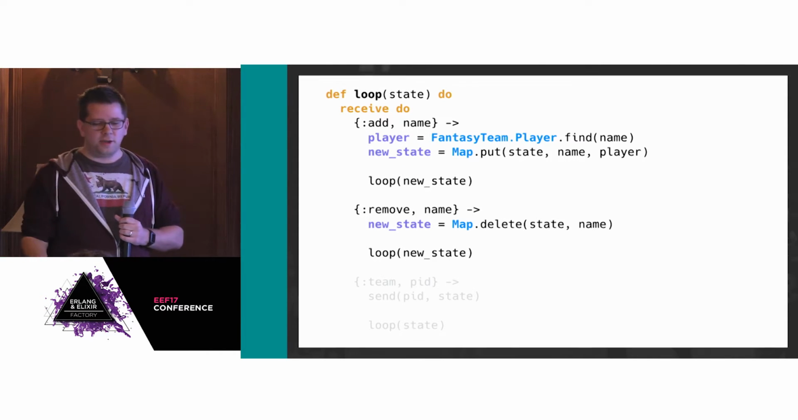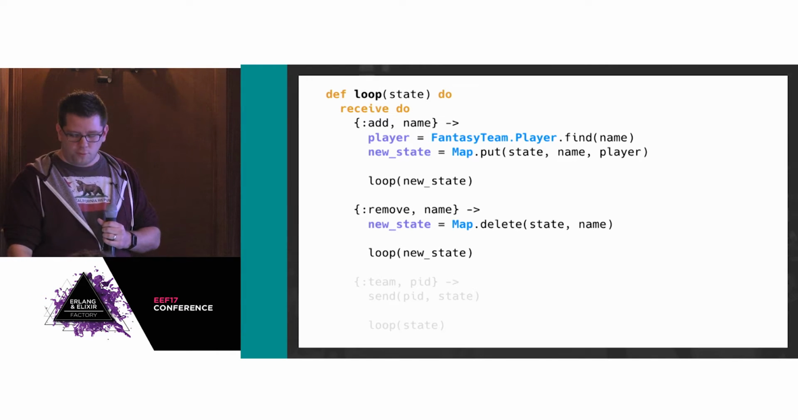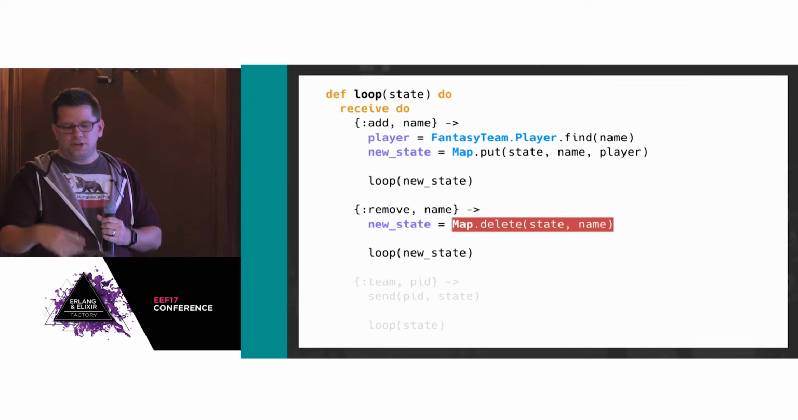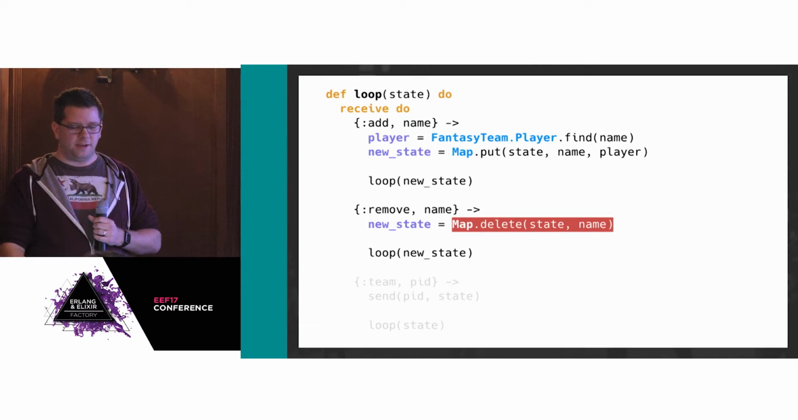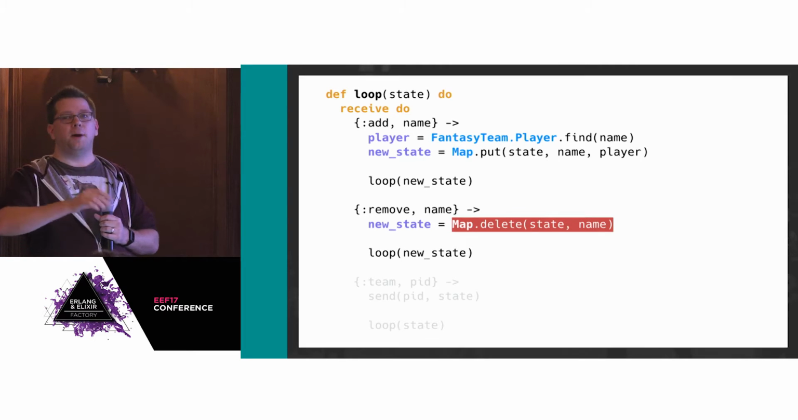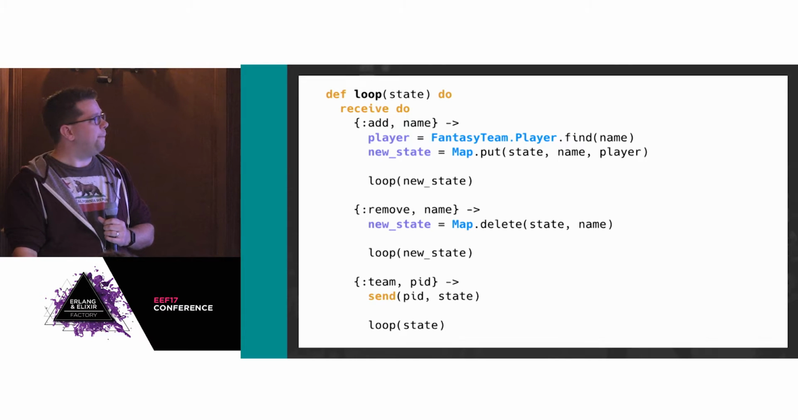So the second kind of message we have listed is remove a player. And it's the same thing. It's the remove atom at the beginning of the tuple, and then the name that we're trying to remove. And then we don't need to check the API or anything, because we're just removing the player. So we define the new state as the existing state minus this player that we want to remove. And then we loop it again back up at the top.